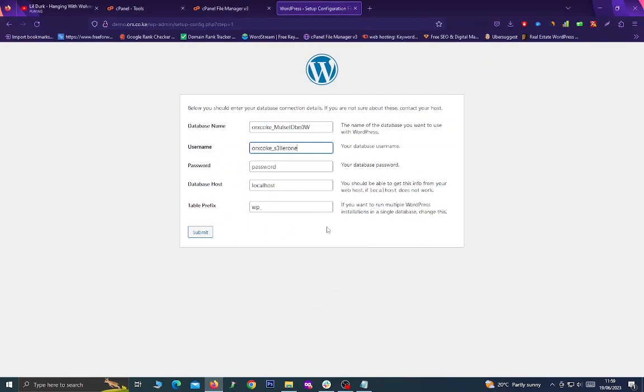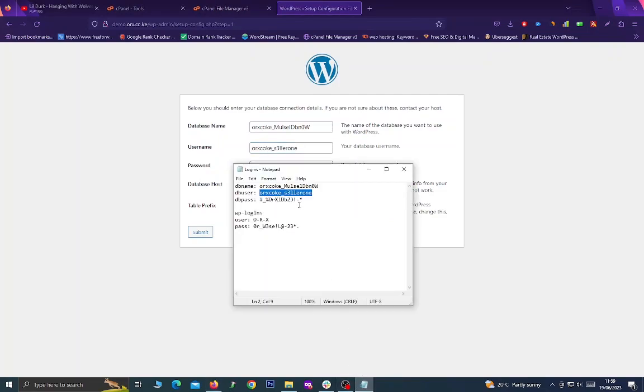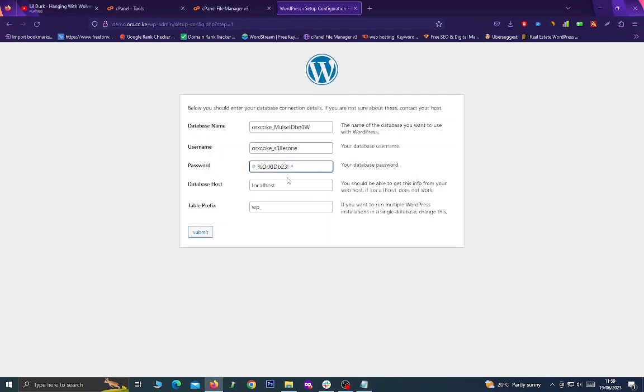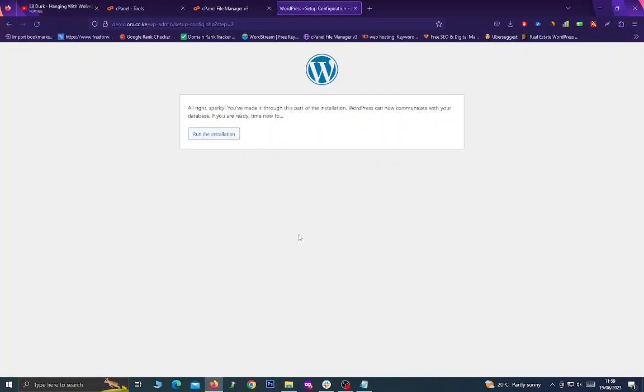Also, the user has the same prefix. Also, on password, you put the password that you created when you were creating the database. So for the database host, you can just leave it at localhost, and the table prefix can just be left as WP. Then run the installation.